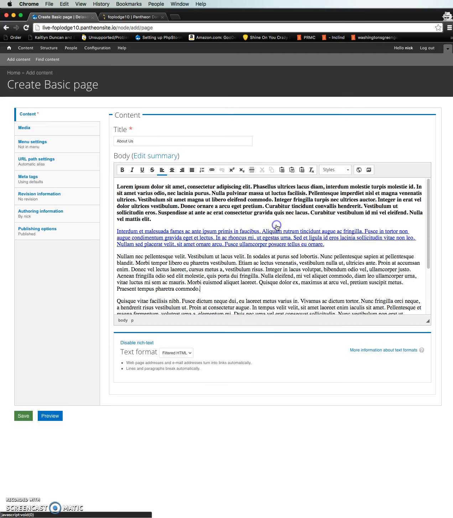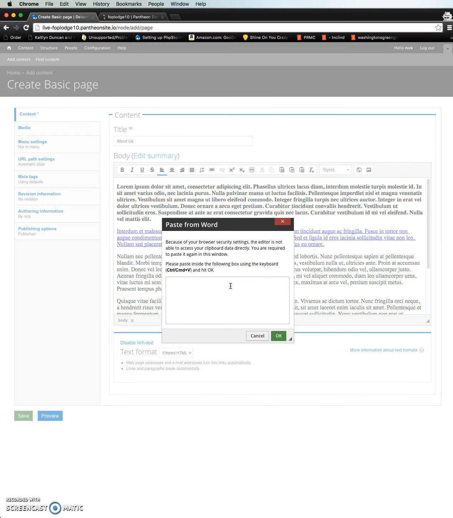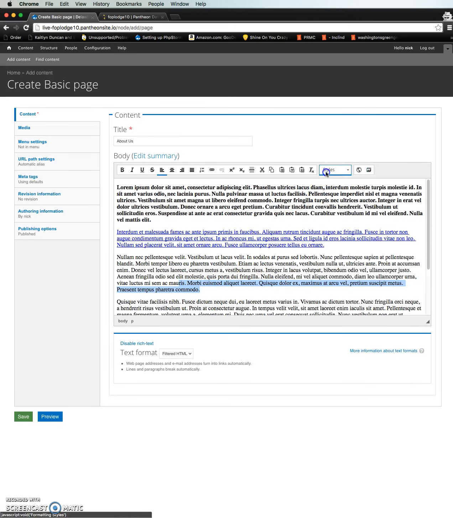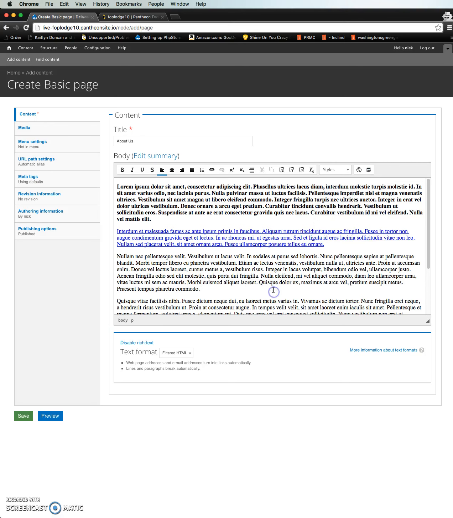If you want to try to retain the formatting, you can try the paste from Word tool. It seems to work fairly well, but in my experience, I don't usually like to use it. I usually use paste as plain text because it makes sure that all the formatting is completely stripped out. And we also have some style options here. There's some different styles we can choose from, like if you want a larger text or something like that.